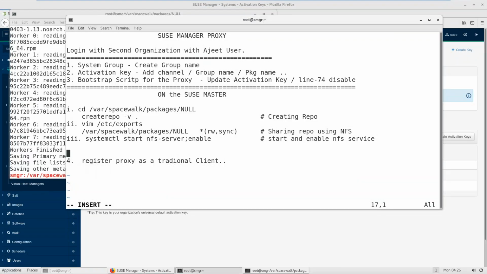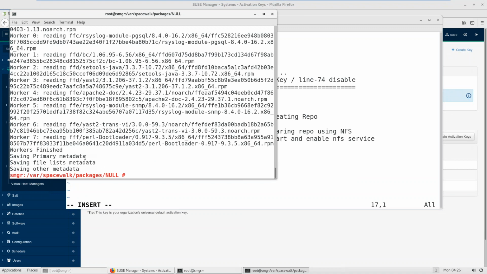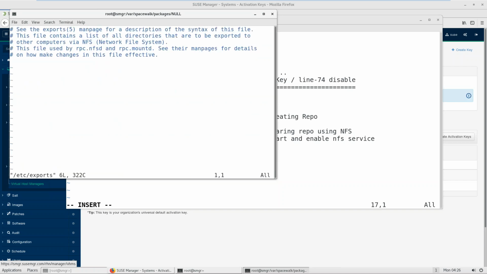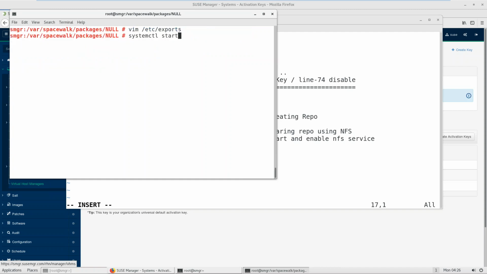So here we have our repository process done. Now it is time to share this location, the repo location, through the NFS server. Everybody, star, yes, and systemctl start nfs-server and enable it.